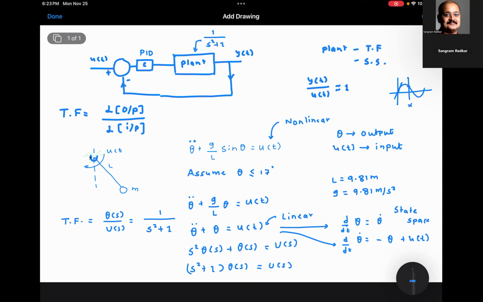And this expression can be written as d by dt of theta, theta dot is equal to, I'm going to write a matrix here, 0, 1, minus 1, 0, times theta, theta dot, plus 0, 1, times u of t. Now what I want you to do is look at this matrix equation and tell me that it represents the equation that is written on the right hand side. Everyone understood this?